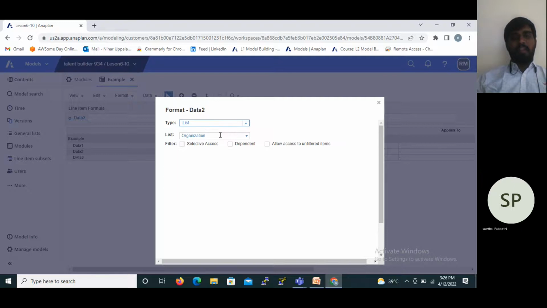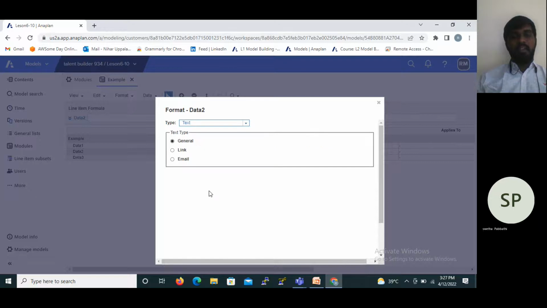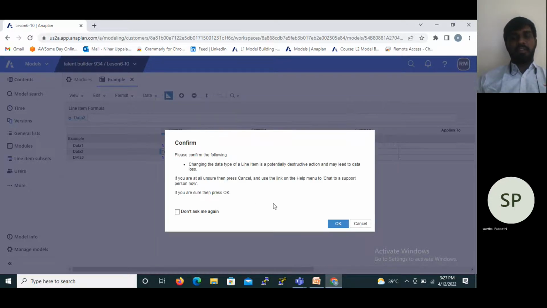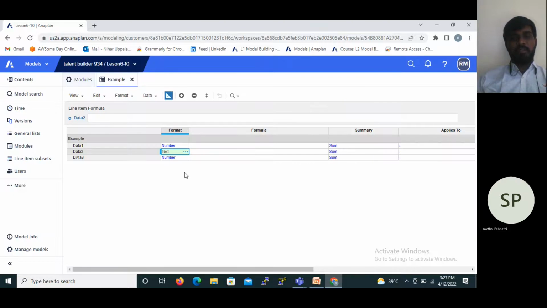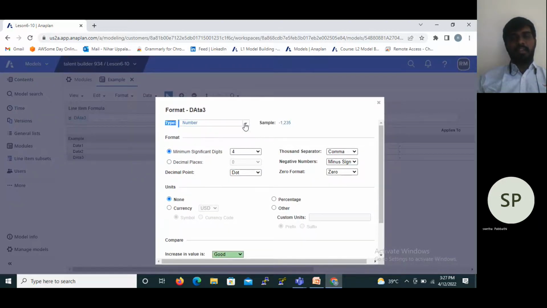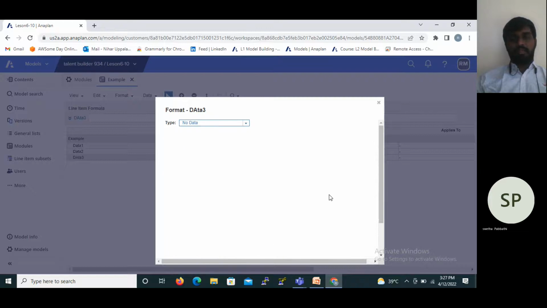And in the list, for now we have not created any list. In this list we can get the different types of lists we have created. They will be displayed here, and we can select as per our requirement which list we are going to give to this format. And in text format, we can give any format, numerical format, characters, and any special symbols like percentage, at the rate, etc. And the last one is no data.